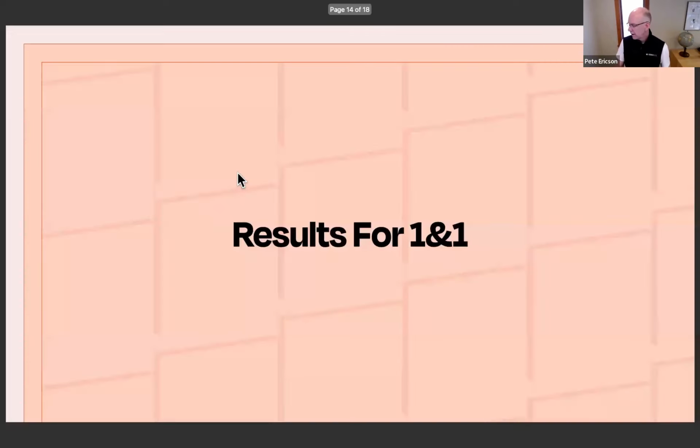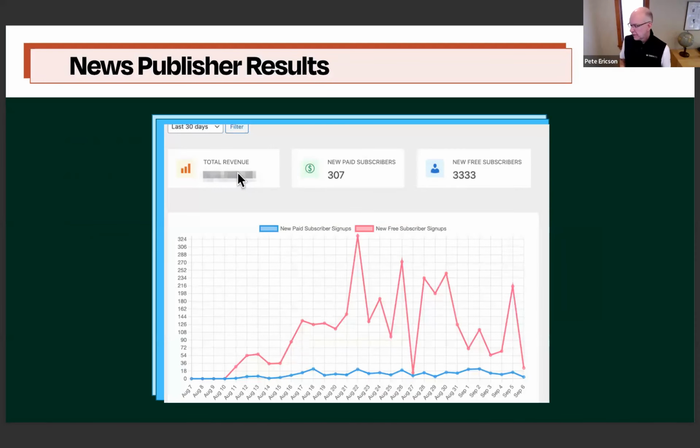So let's look at the results of this. This is two publishers. One is news, one is magazine, and they have this exact framework set up, the one-in-one framework. They've been running it, one for a very short period of time and one for a longer period of time. So this news publisher, we helped launch less than 30 days ago. They have a fair amount of traffic to their site. And in less than 30 days, they have attracted a little over 300 paid subscribers and a little over 3,000 free registrations with this approach.